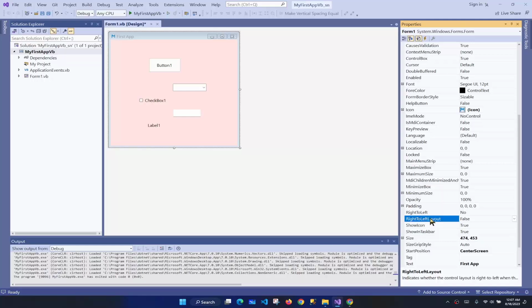Right to left layout, set it to the fonts. Now I have the minimize box. I can easily get it from here or disable that. And also I have the maximize box. Now I don't have either the maximize box or the minimize box over here. Now I have only one button, and it is the close button. So I have the control box over here. If you don't want this, you can easily come over here and set it to false. Now I don't have the close button over here, or you can add it like this.